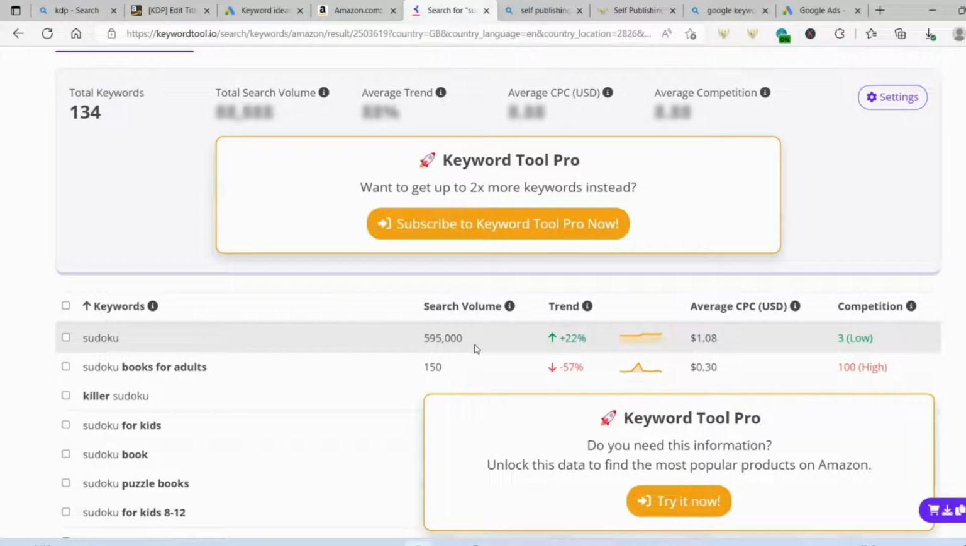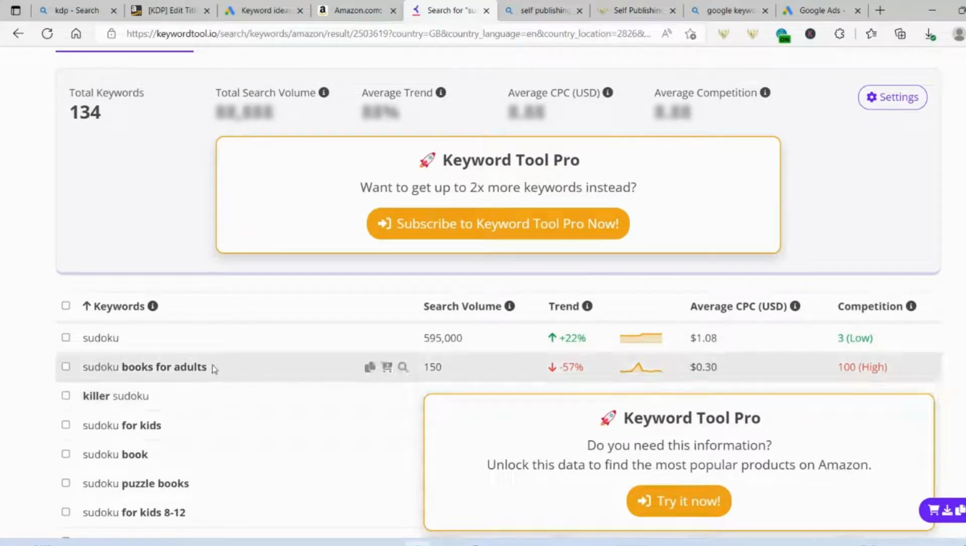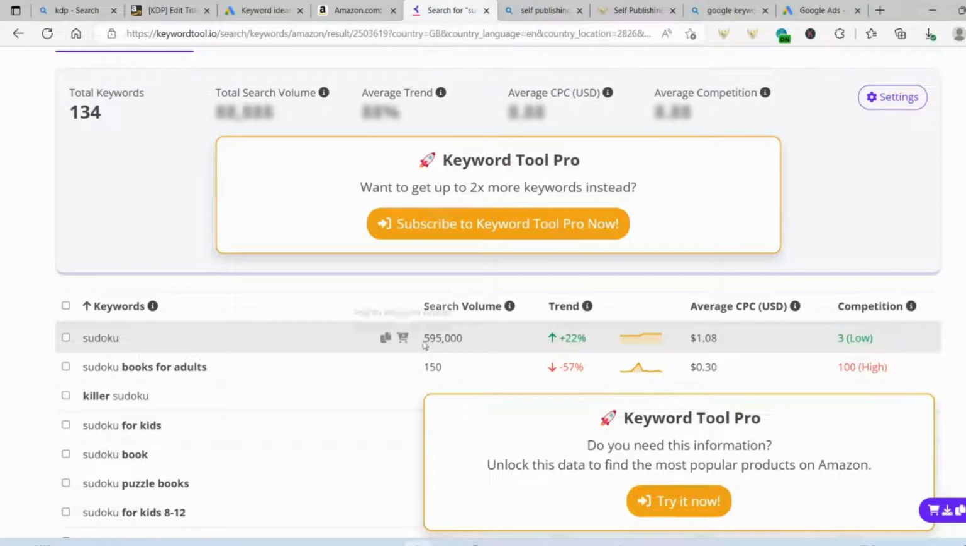595,000 times. Okay. That's roughly how much it would cost you per click, if you were doing your advertising on it. Don't worry about that bit. But people are looking for Sudoku books for adults only 150 times. So again, if you've got just a Sudoku book, just put that in as your keyword. That's all you need to do. Be specific if it's a competitive sort of niche that you're going in.